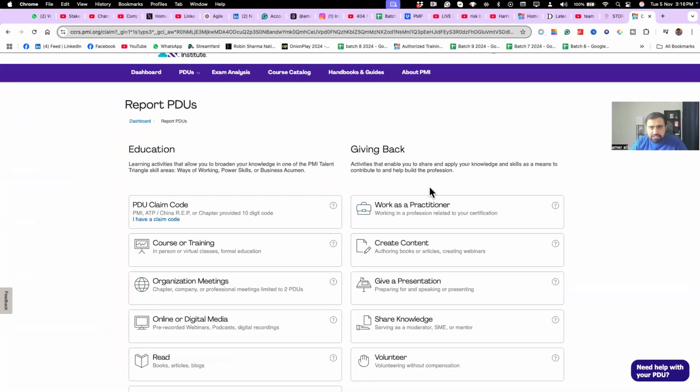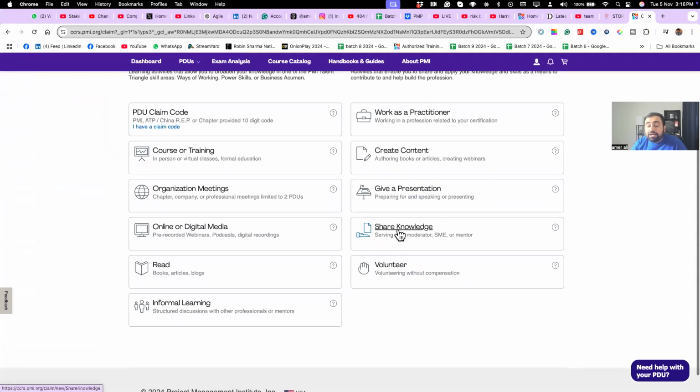You are working as a practitioner since you did PMP. So for sure, you can add those PDUs. If you created any content or wrote an article, it took 1 hour, 2 hours, you can add that. If you gave a presentation, you can add that. If you act as a mentor, teaching other people, each one teach one, like what my mantra is, you can add PDUs. As a volunteer, you can add PDUs. So many categories there for you to add PDUs.